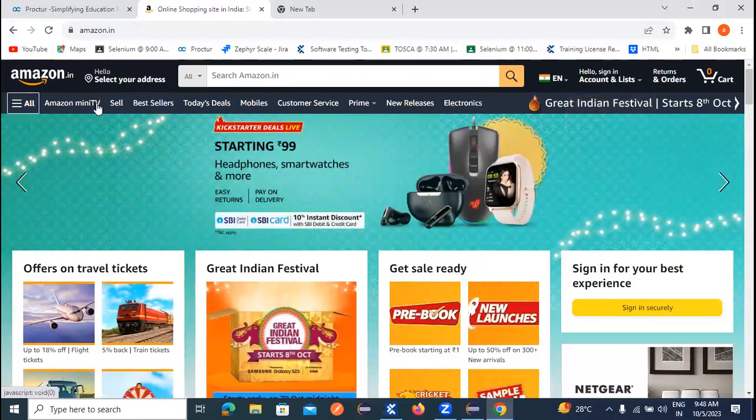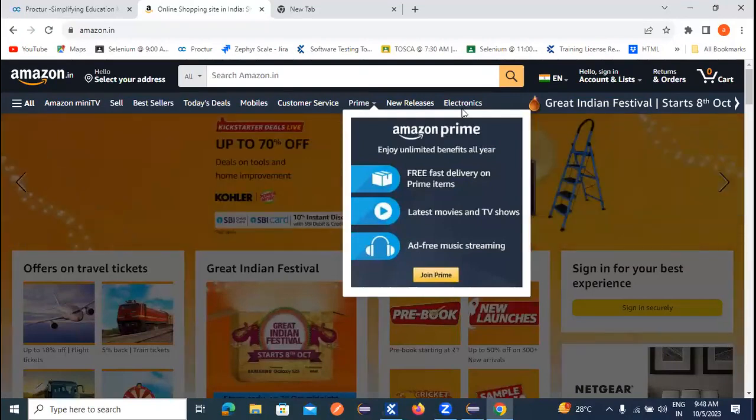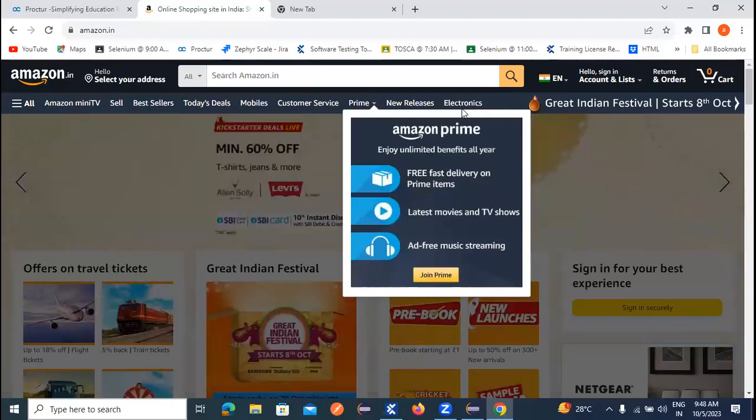Remaining how many elements? 1, 2, 3, 4, 5, 6. Remaining 6 elements are there. Total 10 elements. Out of 10 elements, 4 elements related code we have. Remaining 6 elements related code is pending. Is it clear now? It is very easy to understand, everyone.